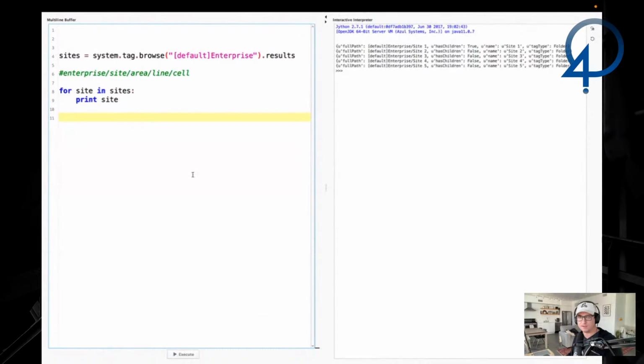Okay, so really simply, now we can just comment that part out. Or actually, what we'll want to do is print. If you want to print just one value in that dictionary, just do full path. So you can see what we're working with here. There's all the tag paths of those 5 sites.